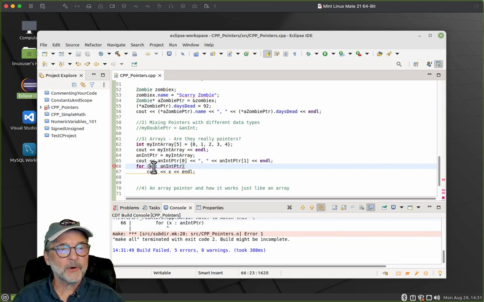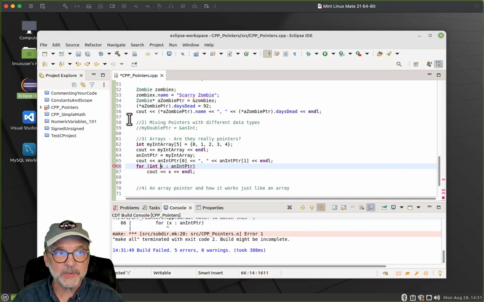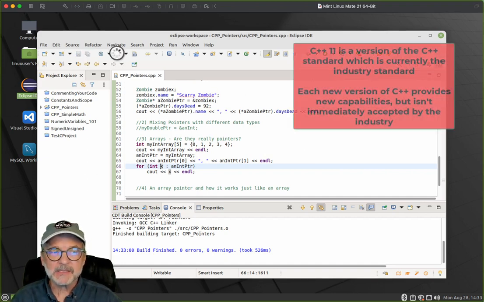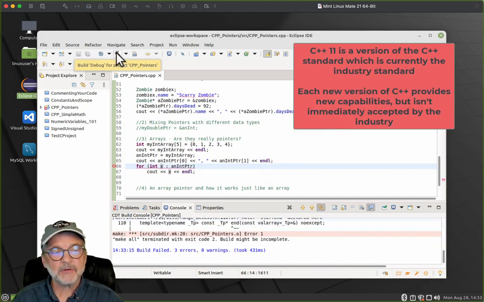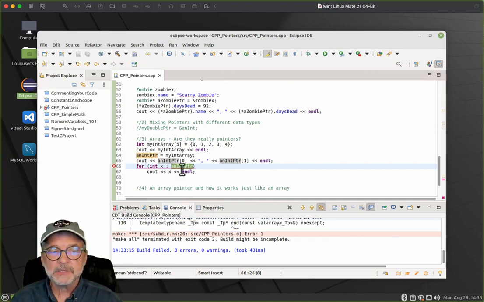Oh, got to say for, now you could say for int x, or you could say for auto x. I'm just going to say int x because I know it's an int pointer. And this is one of the things about C++11 and above that is a little bit irritating. The syntax of this is correct. The problem is that the preprocessor does not see that as an array. Even though it is a pointer to an array, the preprocessor doesn't see it as an array, so you can't use it in a range-based for loop.